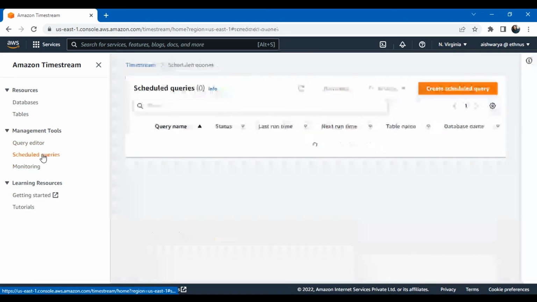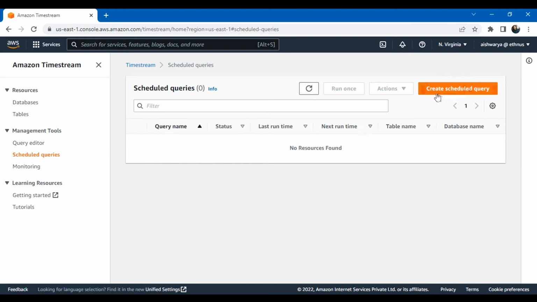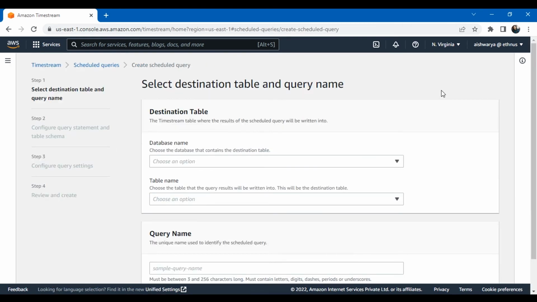Now, what are scheduled queries? We can create a scheduled query. Basically, you can define some queries which will be run automatically and periodically by Amazon Timestream. The use case for this is like, let's say you have a normal database for stock prices, which is recording all the stock prices at regular time intervals.